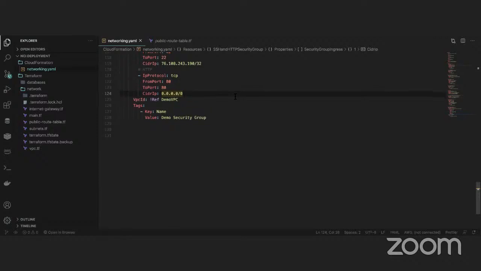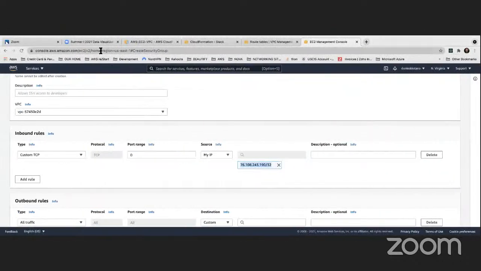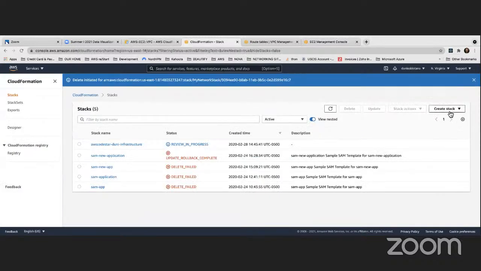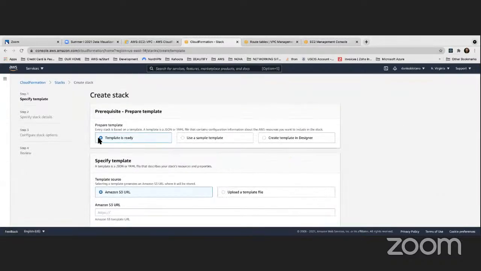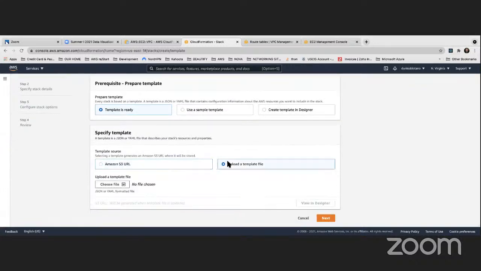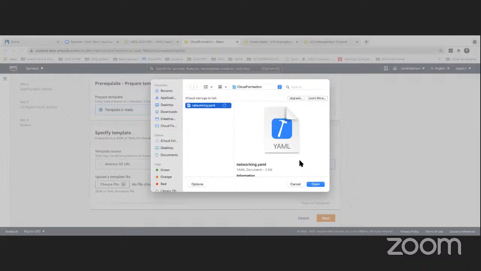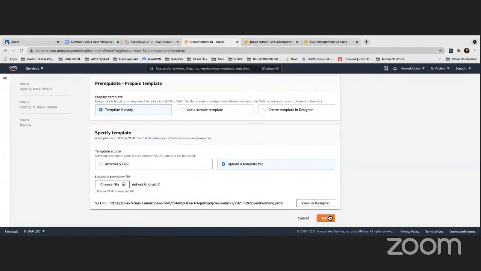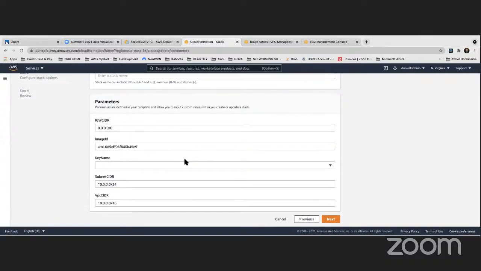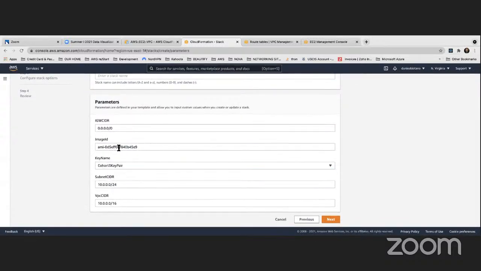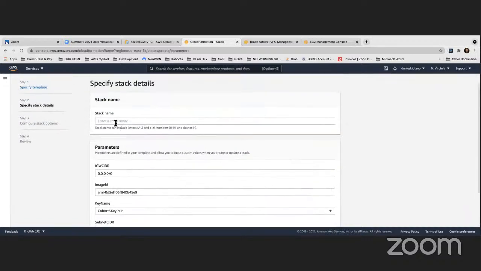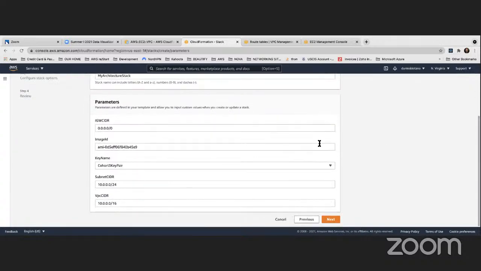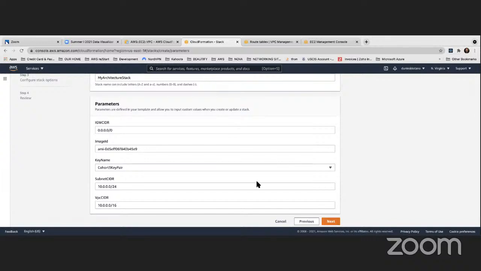Right, so right now we're ready to launch this guy. We're going to go to CloudFormation and create a new stack. We upload, same process, this guy, and then we're going to hit next. And then we have the key here. The image ID is by default, like we did, right? And we name it my architecture stack, right? So now that we have everything here, we hit next.